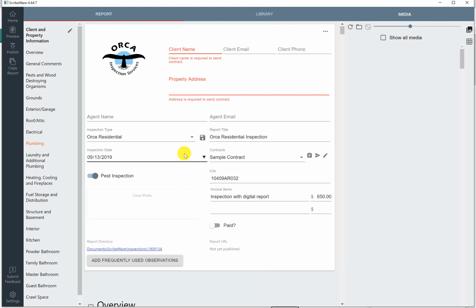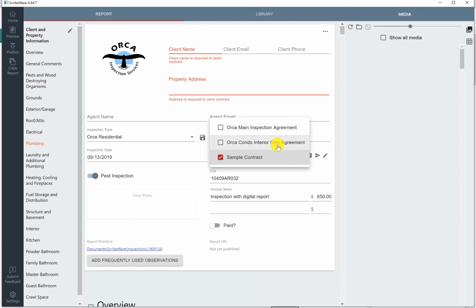Now we're in the main report, and we're at the client and property information page. We've got a report open. Here's all of our chapters and stuff, and you'll notice that this says contracts. And now we've got sample contract up, so you can click on this and you can have a bunch of different agreements. I've got a main one, an interior only. I haven't loaded my commercial one, but you can have as many different contracts as you want depending on the different things you do. If you do mold or radon, you could have those as addendums as well, and you can check on as many of them as you want. So that's kind of convenient.